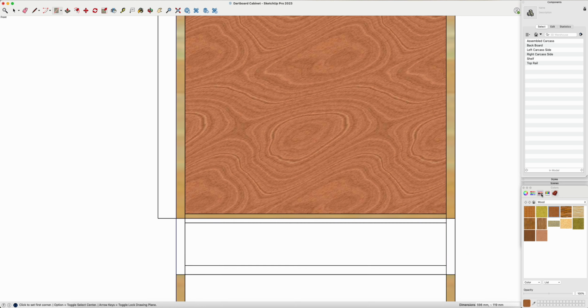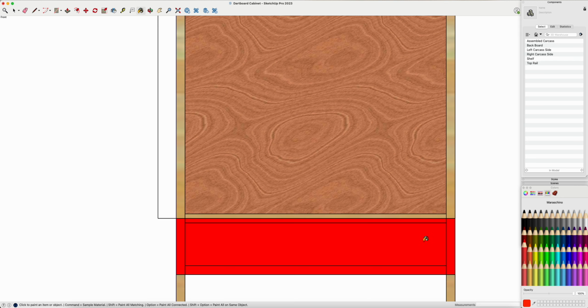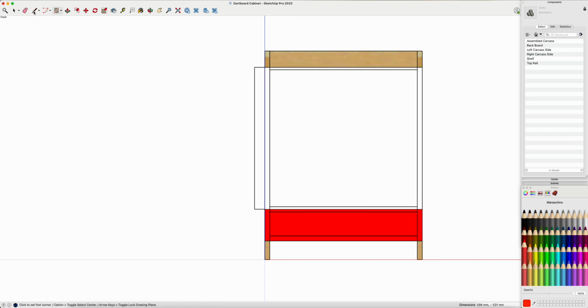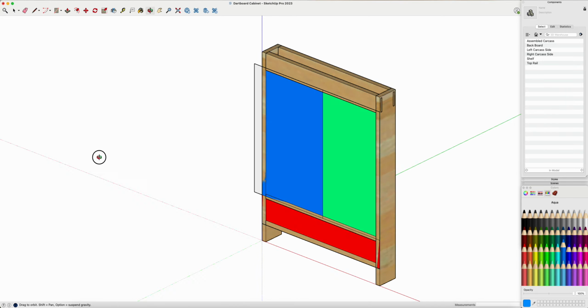intersect. Okay, now I'll color these in so I can show you exactly how this is going to work. So if that's our drawer, our doors are going to fit quite like this. If I find my middle point, and there's one door, and there's the other door. That's really what we're aiming for here.